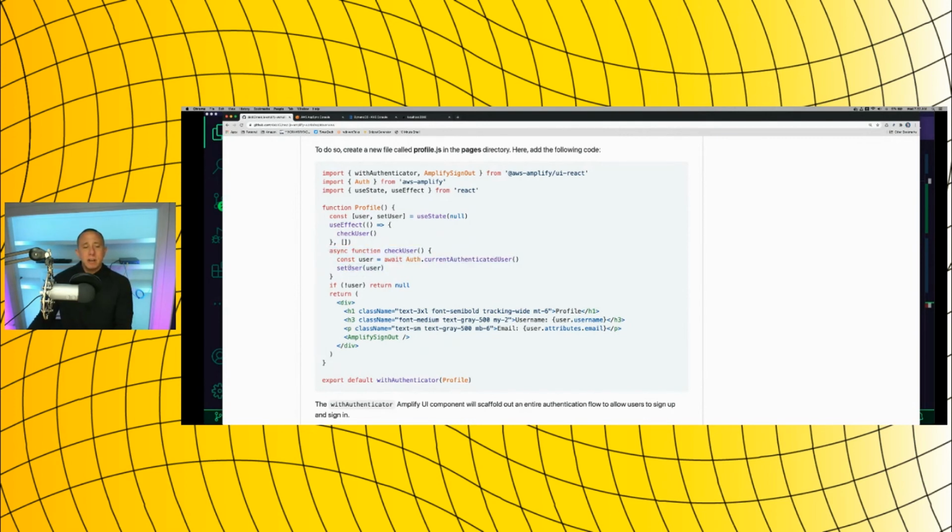In the checkUser function, we're going to be calling Auth.currentAuthenticatedUser. Auth.currentAuthenticatedUser is a way to check for the signed in user or lack thereof. If there is a signed in user, this will return a user object that we can then use to get information about that user. So we might want to get their email address. We might want to get their other attributes. We're going to do that using this function here, and then saving that user in the state.